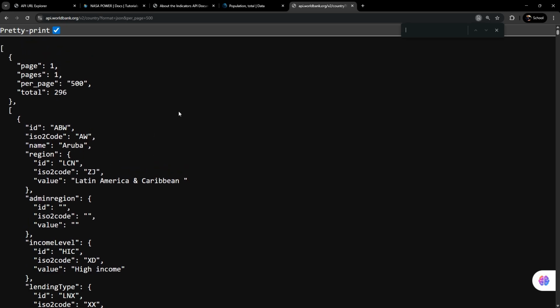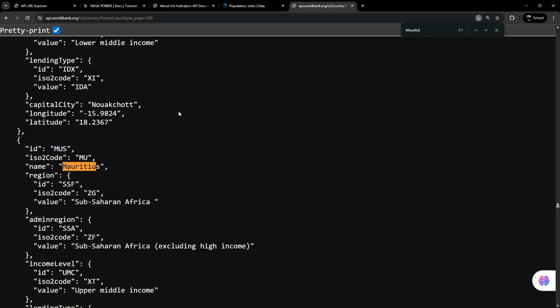You can do a control F and then find Mauritius. And then when you search Mauritius, you will see that the ISO code for Mauritius is MU, whereas the ID is MUS. So we are not going to use the ID in the URL when we are building the URL. We are going to rather use the ISO code, which is MU. So I just explained to you how you can find that. Again, it is through Google. All right. That's how we get to determine these ISO codes and so on.